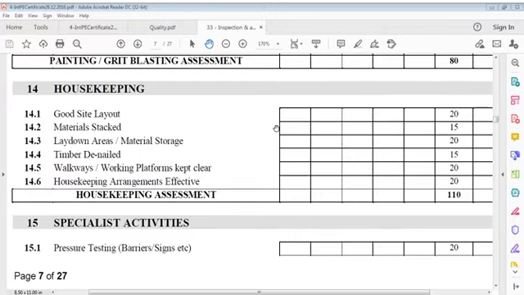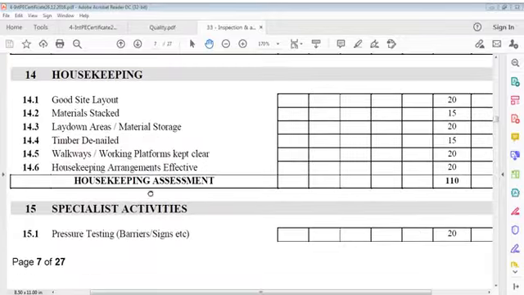Materials stacked, 15. Lay down areas, material storage, 20. Timber denailed, 15. Walkways, working platforms kept clear, 20. Housekeeping arrangements effective, 20. Total 110.